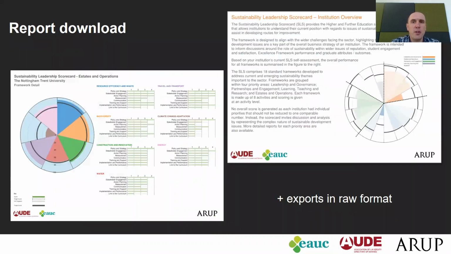So I mentioned previously that you can download the reports. This is the way the reports look. The one on the right-hand side is the front page, which shows the overall performance of the institution, with some text that basically tries to link the performance of sustainability with the issues facing universities and colleges as a whole, and gives a brief explanation of what the SLS is, so that you can hand that over to senior leadership team, and they would get a good idea, once you've explained it a little bit, how you're performing against other universities.